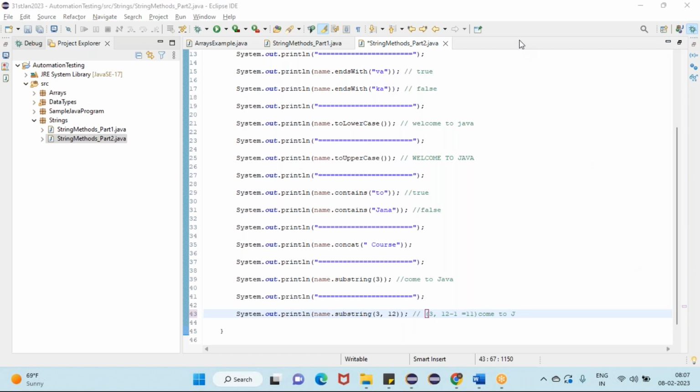Yes, it is a very important interview question. Substring has two ways. If you provide the beginning index, it will print from the beginning index to the last character. But if you provide both beginning and ending index, it will start from the beginning index and subtract 1 from the ending index. It will print from 3 to 11 only. It is a very important interview question, guys.